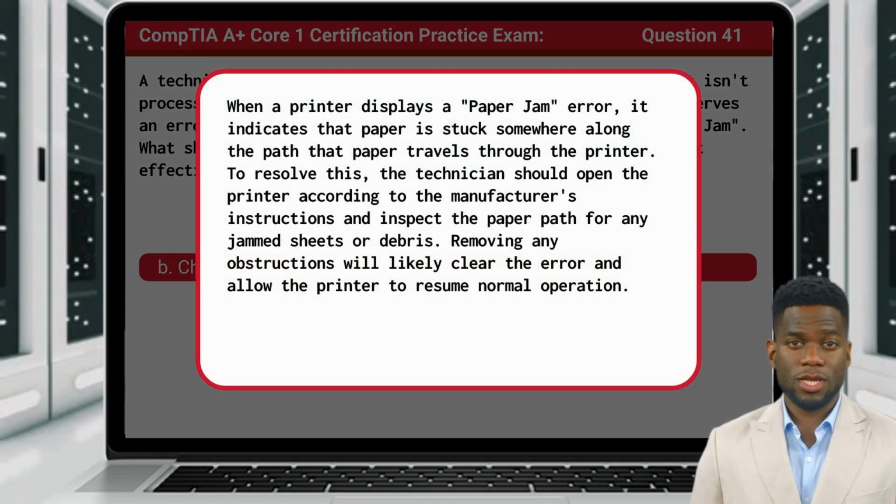When a printer displays a paper jam error, it indicates that paper is stuck somewhere along the path that paper travels through the printer. To resolve this, the technician should open the printer according to the manufacturer's instructions and inspect the paper path for any jammed sheets or debris. Removing any obstructions will likely clear the error and allow the printer to resume normal operation.